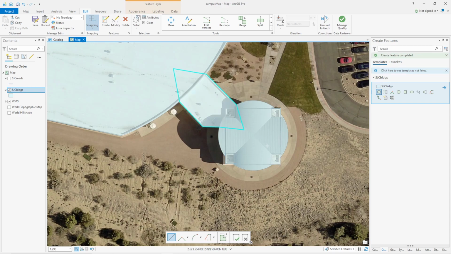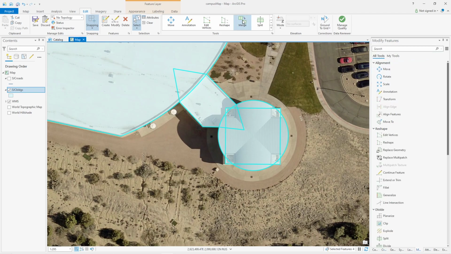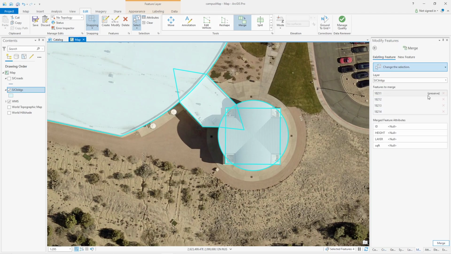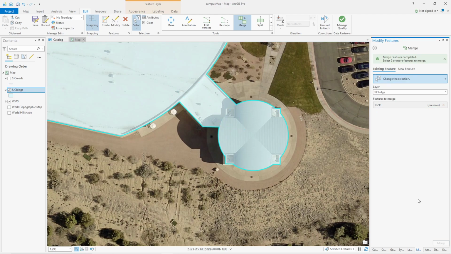Okay, so I have these shapes, and what I want to do here is just merge them together. So let me just use the regular select tool. With no building selected, I select one building and then hold the shift key down and select the rest of these shapes. Then I can click on the merge tool, and it asks me which features to preserve, which feature has the attributes I want to preserve. I don't really care because they're all just newly drawn, so I'm just going to merge. So now that's all one piece.